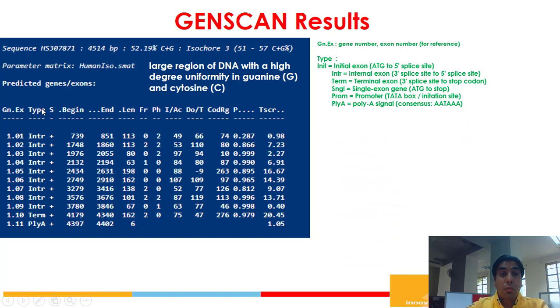The second column represents the type. Here I and TR represent an initial or internal exon, while if it is, for example, I and IT, it is not here. It means it is a terminal exon, or you can say the initial exon is there. But I and TR represent the intermediate exon which is present in the DNA sequence or the nucleotide sequence, or you can say the gene sequence.